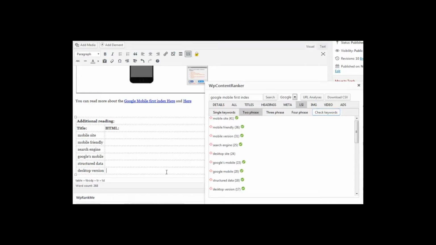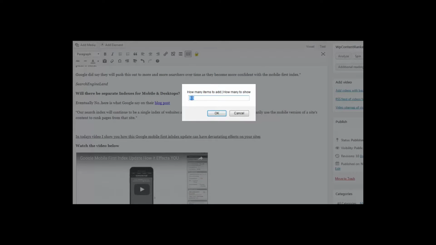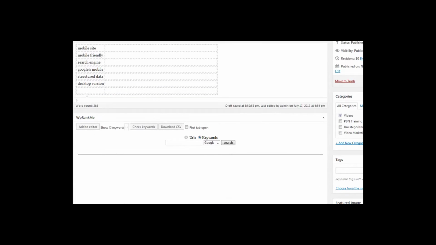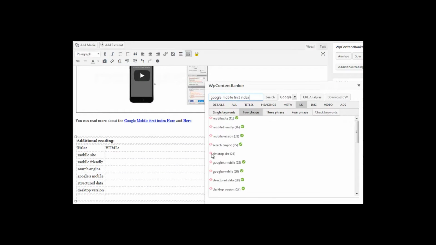Okay, so I could go ahead and add one more in there, and the way you do that is really simple. Add reading, additional reading. I want to add one more. Click on OK. And as you can see, I've got a nice little area added onto there. So I'm going to click on analyze, and I'm going to go desktop version, and desktop site. I'm going to add that there. And as you can see, we're very optimized down here now.